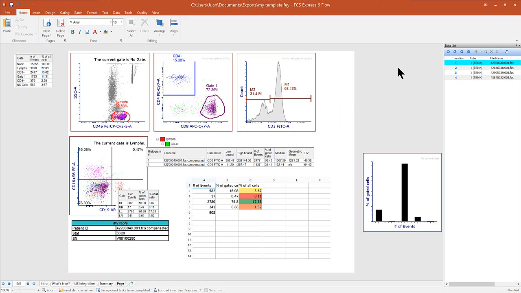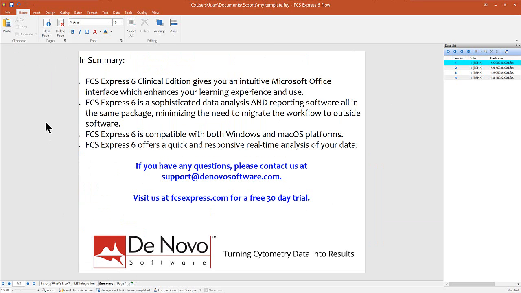So unfortunately, we've run out of time. But in summary, hopefully you can see that FCS Express Clinical Edition is a fairly intuitive software where it's pretty easy to get around. You could easily insert different objects to display your data. It's easy to format things. If you just want to click on the X or Y axis, just choose the parameters to view within that plot. You can see that the overall interface of the software provides a pretty easy learning experience and definitely enhances your use to help you analyze your data in a very efficient manner.